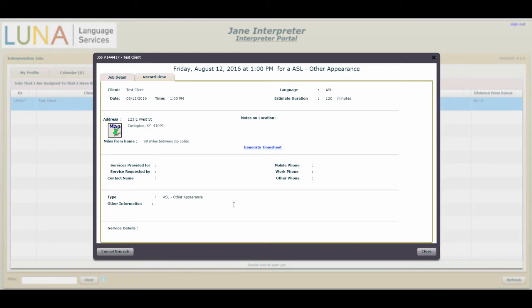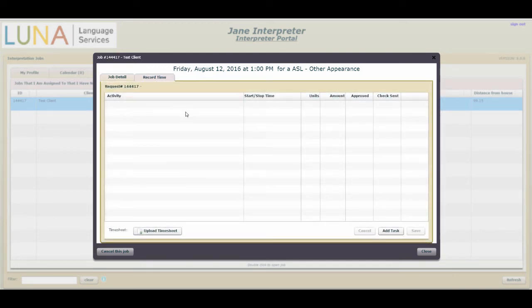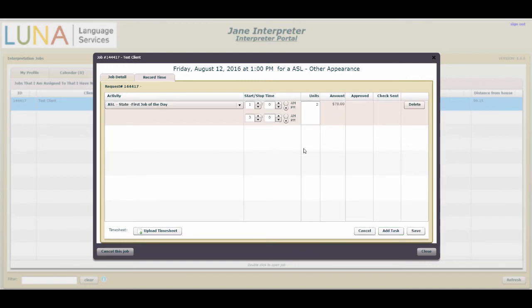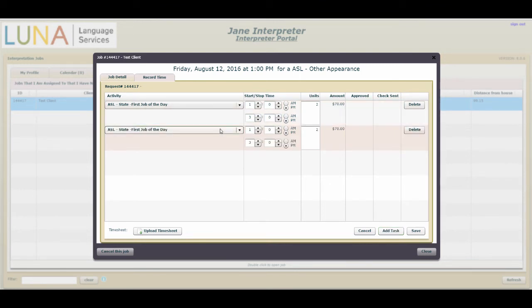Opening the assignment and selecting the Record Time tab will allow you to select Add Task and enter the appointment-specific start and end time, as well as the activity type, which ensures that the accurate rate is recorded for the appointment. You may need to use additional tasks if you have mileage reimbursements.